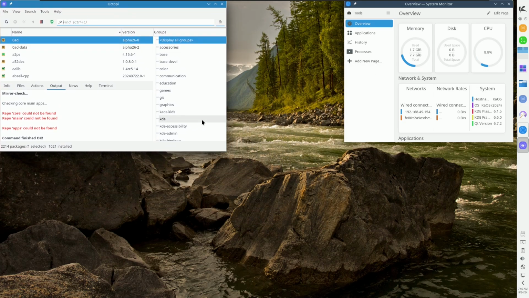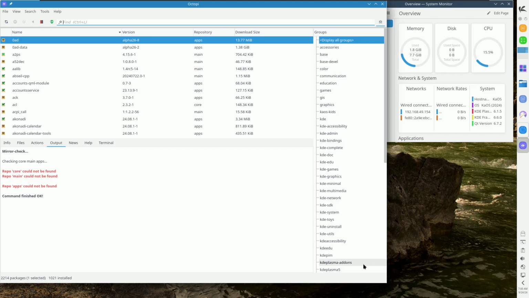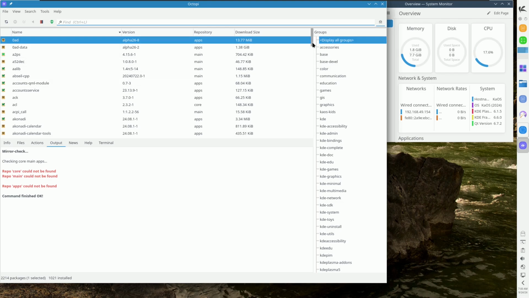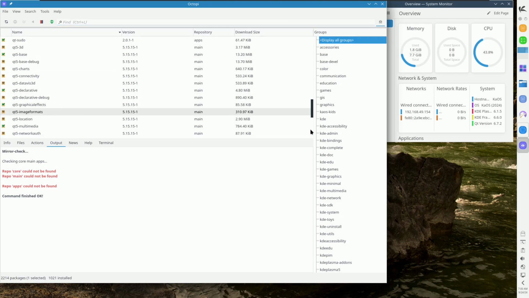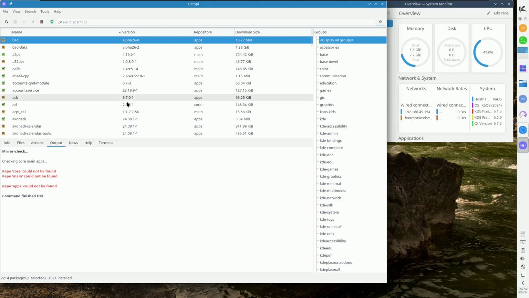Here is the Octopi. Let's check all the information. So as you can see, there are hiccups here and there throughout the video. So it should be different on bare metal. So this is how it's performing. And the Octopi version is 0.16.2, Qt version already mentioned. Pacman version is 6.0.2. So here you should be seeing all the packages and all those things, download size and the versions also.